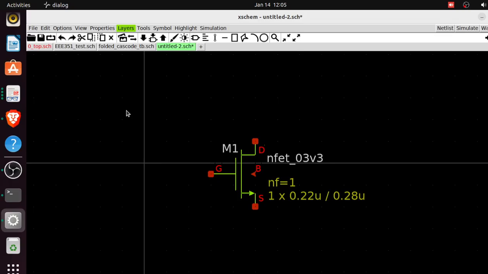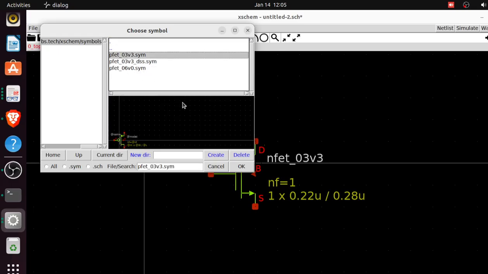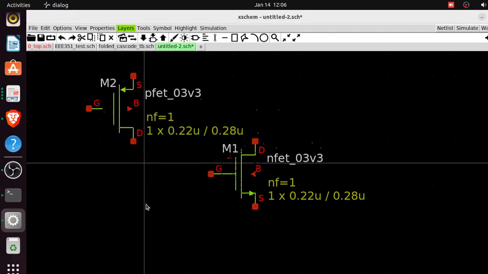I need a PMOS, right? Now I'm going to be using the shortcut. I just click on the Insert button on my keyboard, or you do Shift I. So I'm here again. I'm looking for PFETs, and I'm using this. You need to take note of the device name too. Then I drop it.